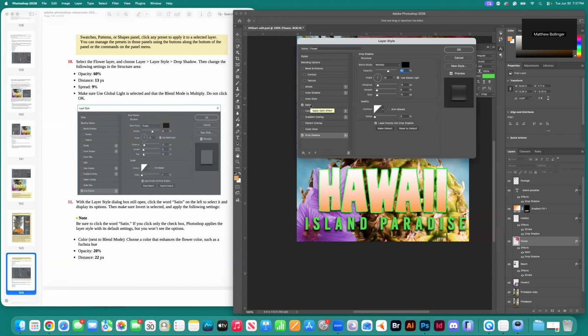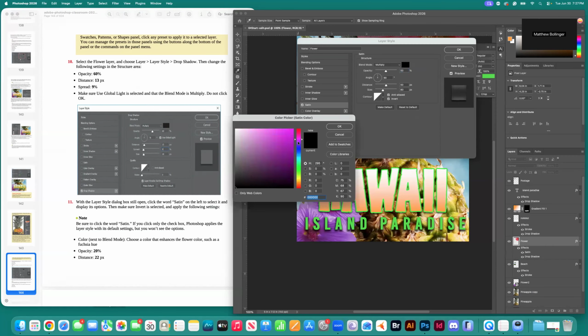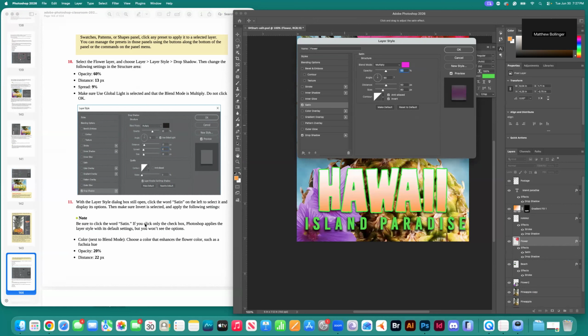So we want to change satin parameters. So click it or highlight it. Color next to blend mode. Choose a color that enhances the flower color, such as a fuchsia hue, so something kind of purpley. So double click. Let's go with something really super magenta and intense. I like that. Okay, so I've chosen a real intense purpley color. Magenta, more like magenta, for sure.